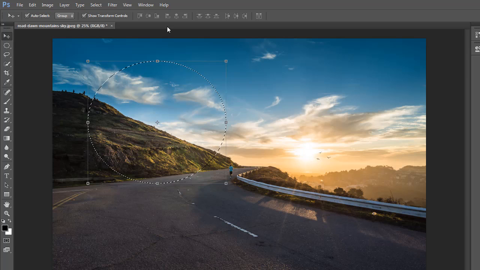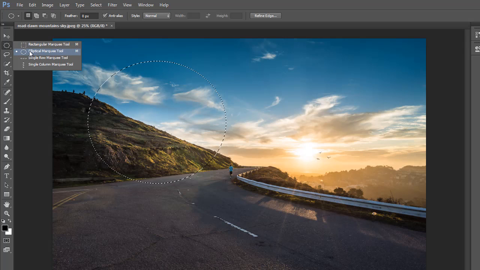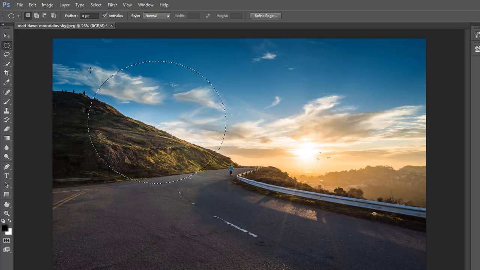In the selection panel, if I choose the elliptical marquee tool, one shortcut key is this: if you select something and want to deselect this area, you hit Ctrl D, and the selection disappears. By hitting Ctrl D, the selection is automatically deselected.